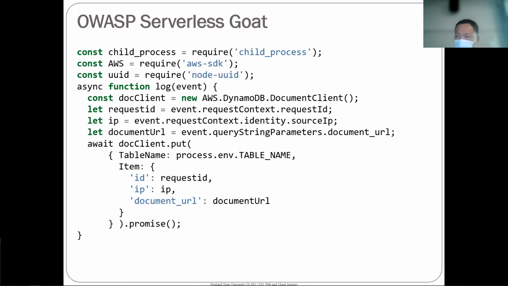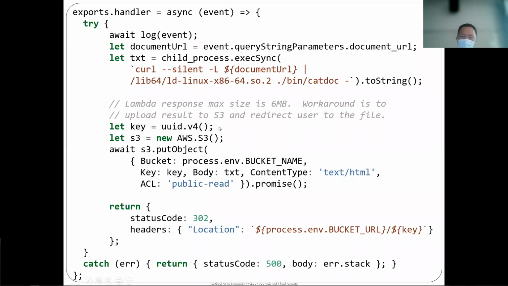The actual functionality of the application is what's in the handler function. And so this is what gets called whenever you get a request onto the main route. The first thing you do when you get that event is you log it. And then you parse out the parameters. So document URL is parsed out. And note that there is no check here that says if this thing is blank, exit. It's just going to assume that this document URL is fine.